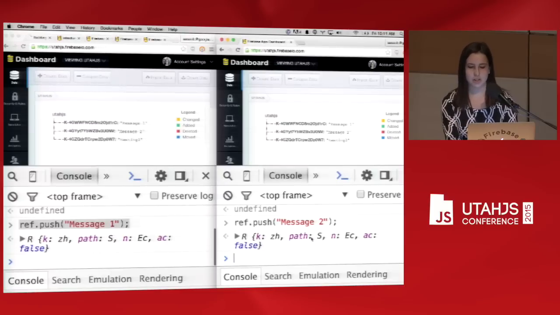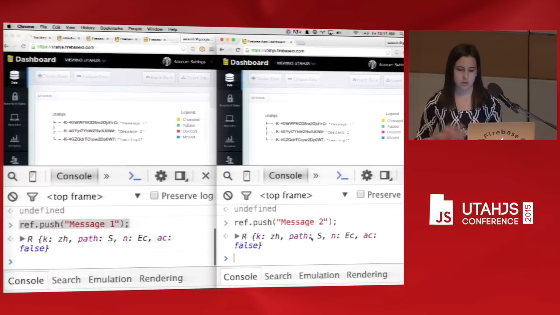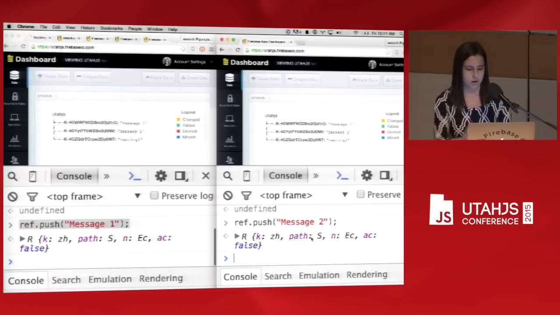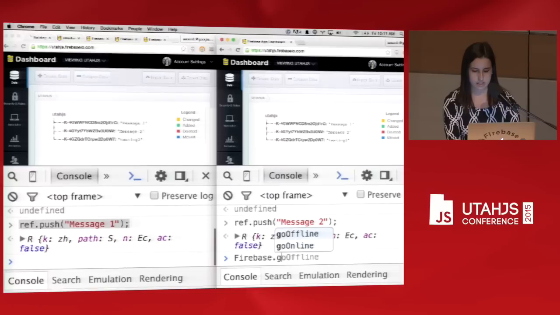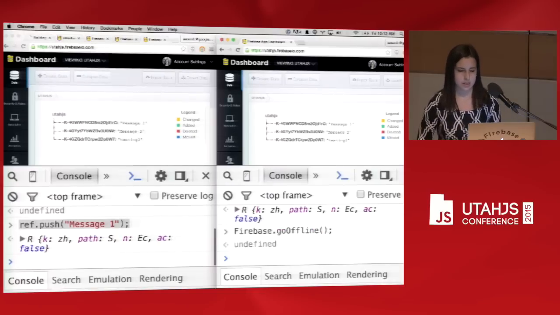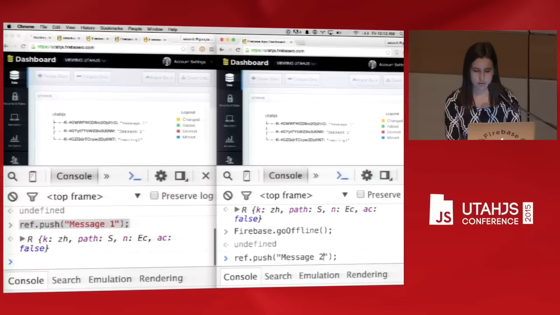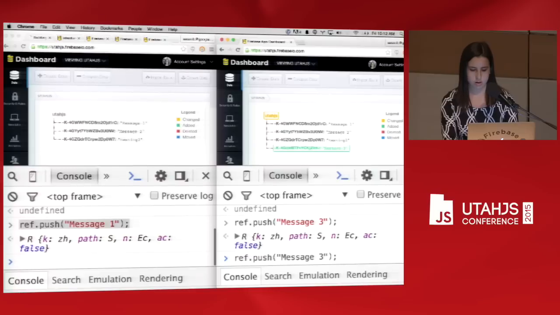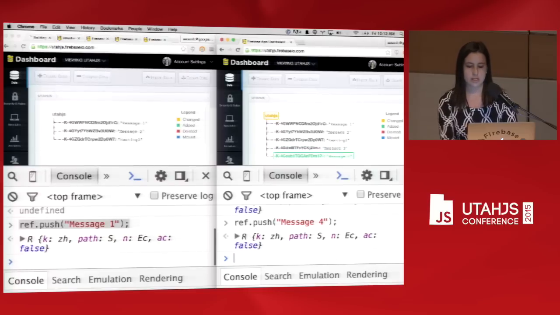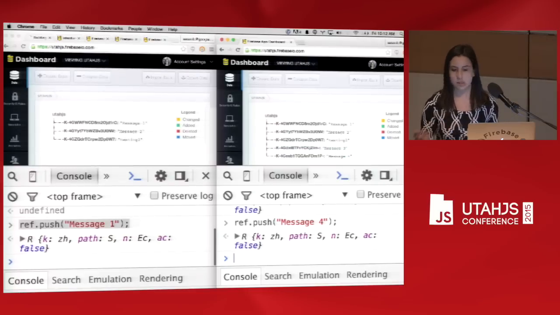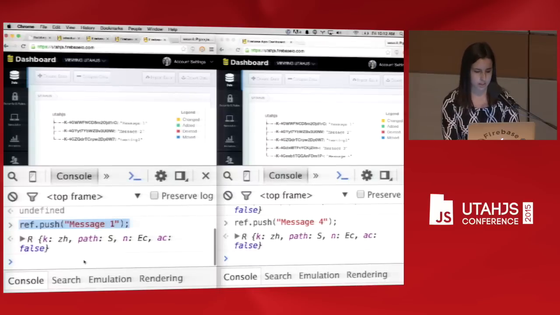The next thing I'm going to do is use this method called go offline, which will manually disconnect the client from the server. I'm going to use that here on the right side, so I'm going to say firebase.goOffline. Now the right side is disconnected, and the left side is still connected. Now on the right side, I'm going to say ref.push message 3, ref.push message 4. You can see that it updated on the right, even though this client is offline. It didn't update yet on the left because we haven't reconnected yet.